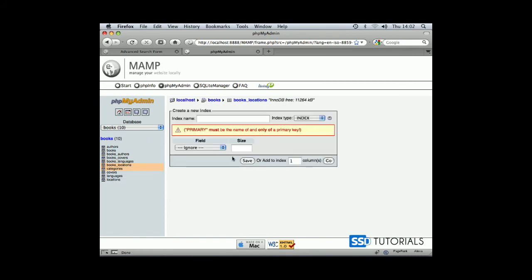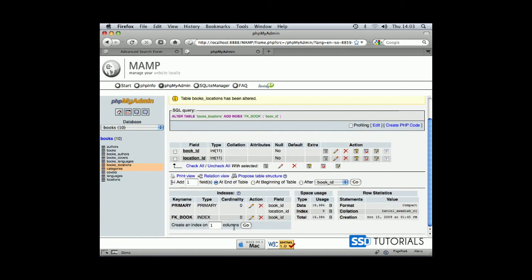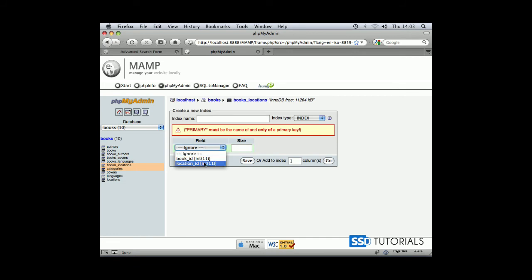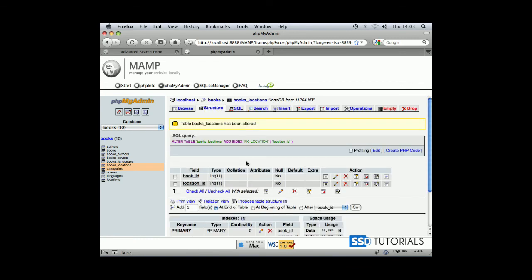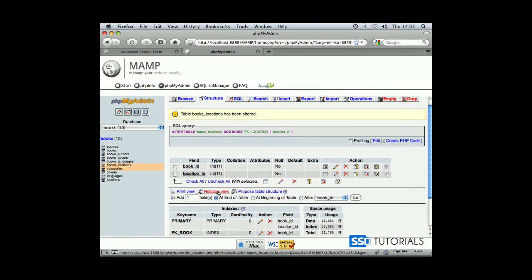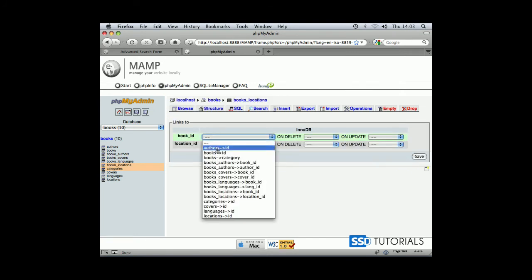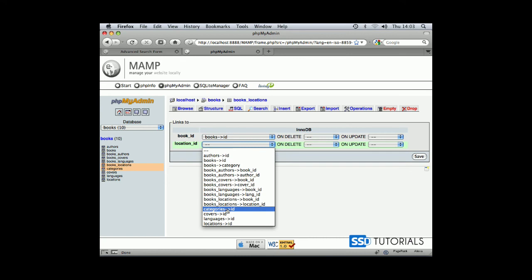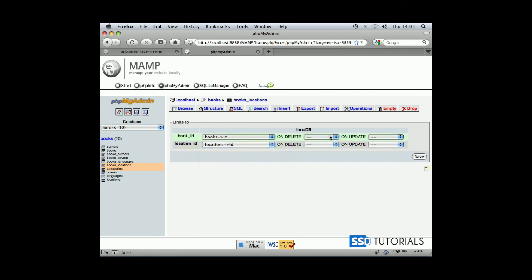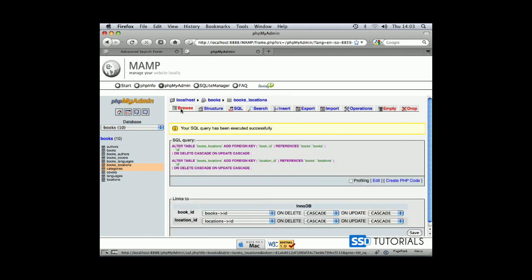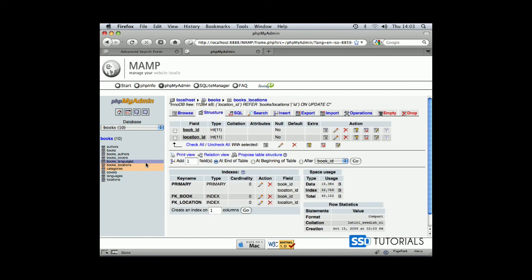And the last one is locations. Same thing, first index on book ID, so FK book, save. And another index on location, FK location, and save. Now if we go to the relation view, book ID to books ID, locations ID, on delete cascade, and on update cascade, and save. Okay, so now our database is ready.